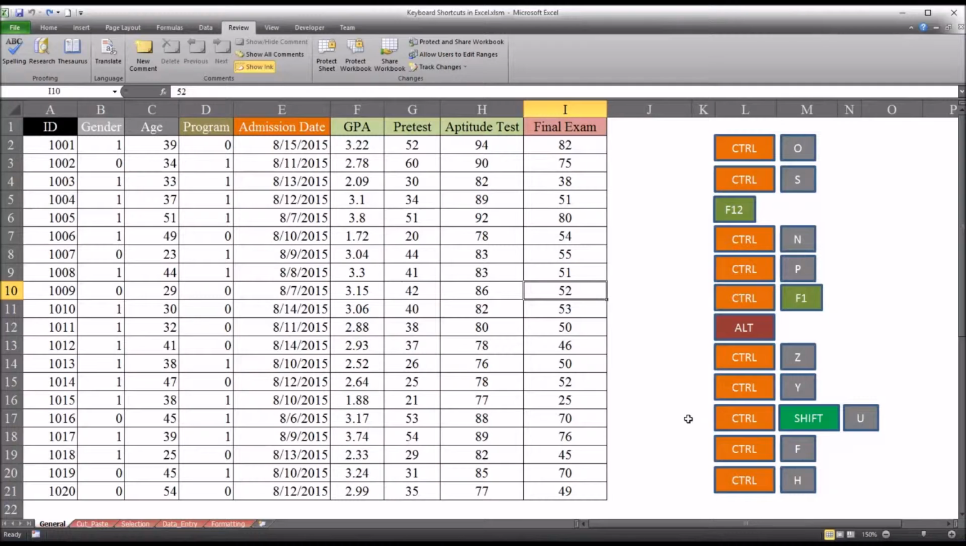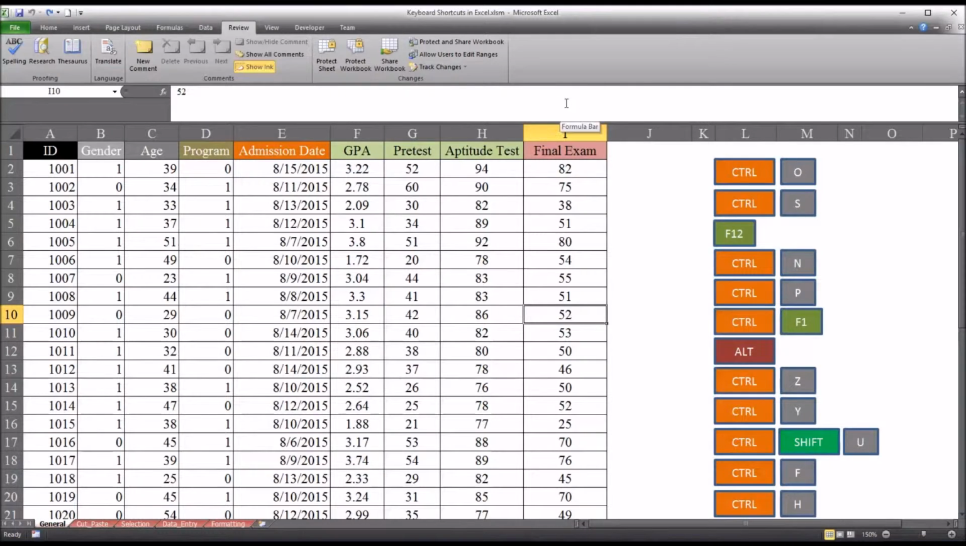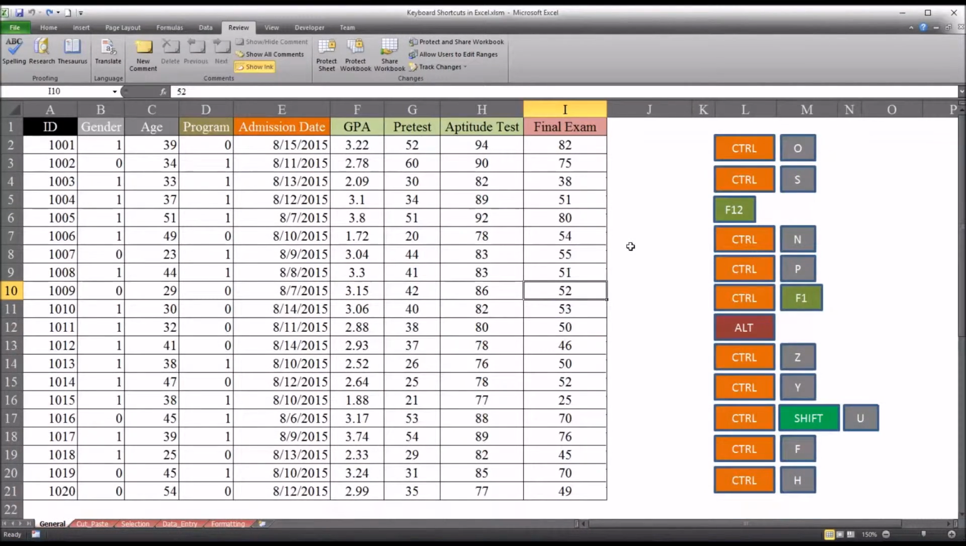So then we have Control plus Shift plus U. And we use that to expand the formula bar. So it would be Ctrl Shift U, increases the size of the formula bar, and then if we hit it again, it puts it back at normal size.